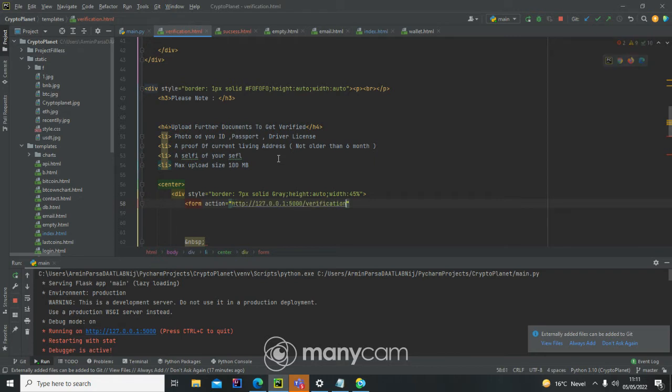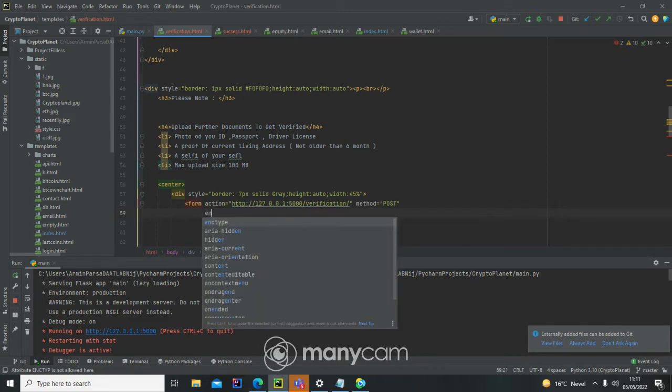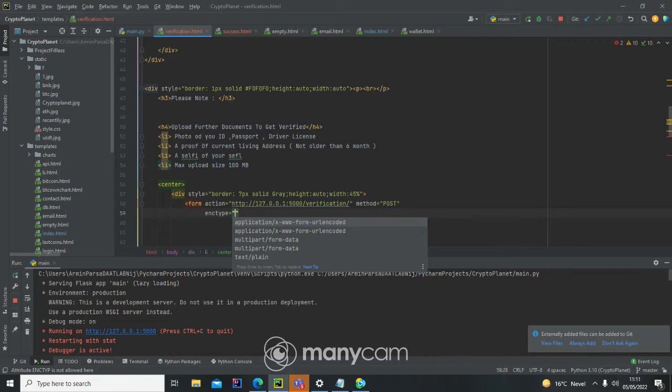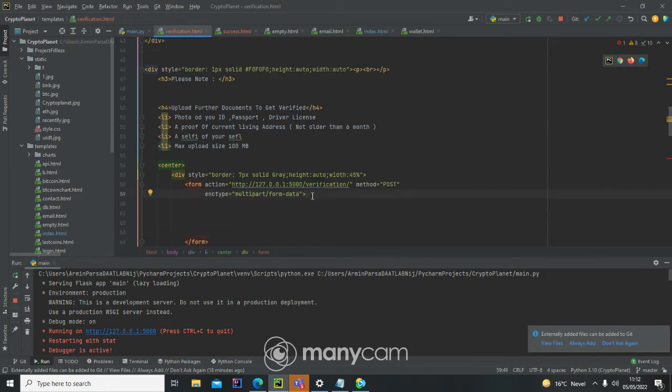Here I put this one here, and I say method is going to be post, just the standard one, multipart form data, and closing the form data, just like this.